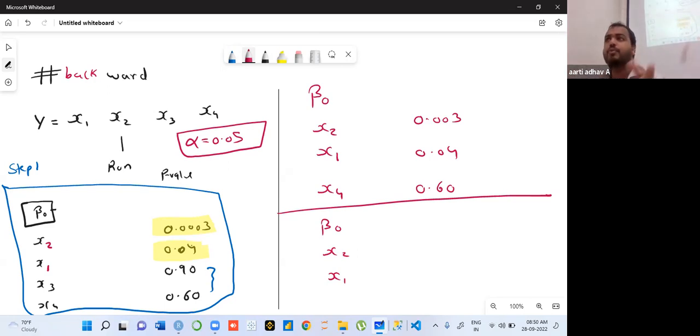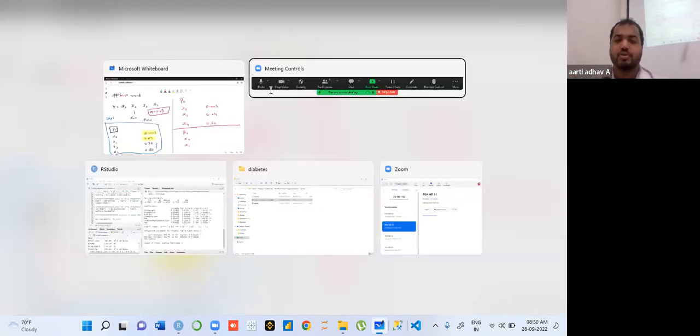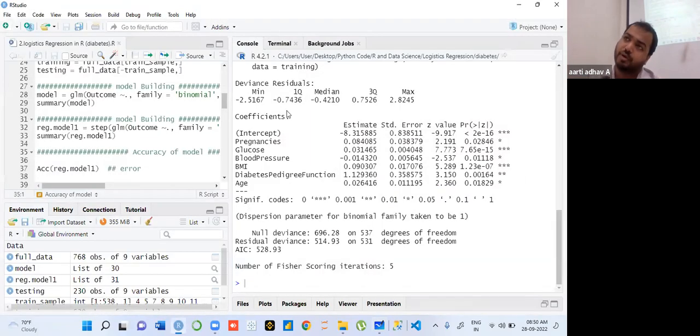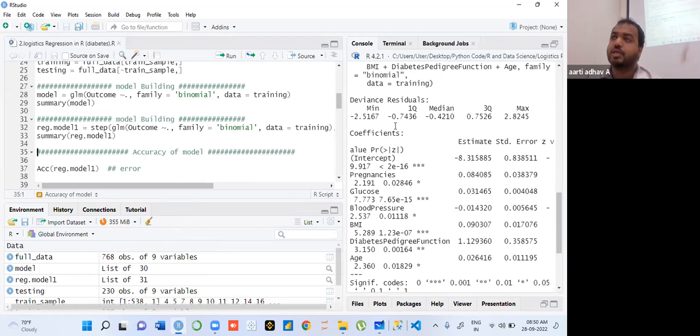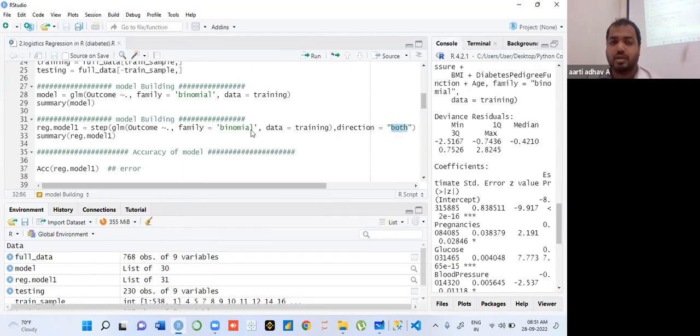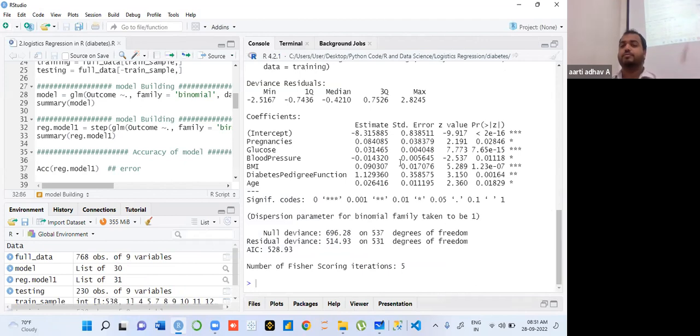Both means apply both combinations. Whichever gives you the best accuracy, that will be selected. That's the meaning of both. Any question on this, please ask. Conceptually clear, easy. Got the point, guys? Why I put in here both? Because apply first forward, check accuracy. Apply backward, check accuracy. Whichever gives you the best, select that.